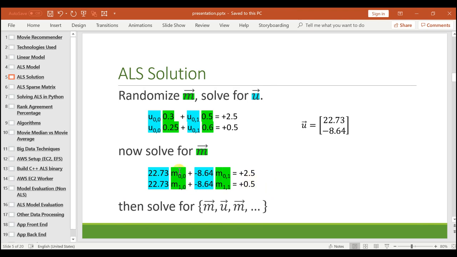But if I have enough ratings, like the 27 million ratings in the full data set, I can actually solve for the M's. Once I solve for the M's, I fix the M's and solve for the U's, and I just keep repeating this process of solving for M's and U's, and eventually it will stabilize to something. That's how ALS finds a solution for the M's and the U's.